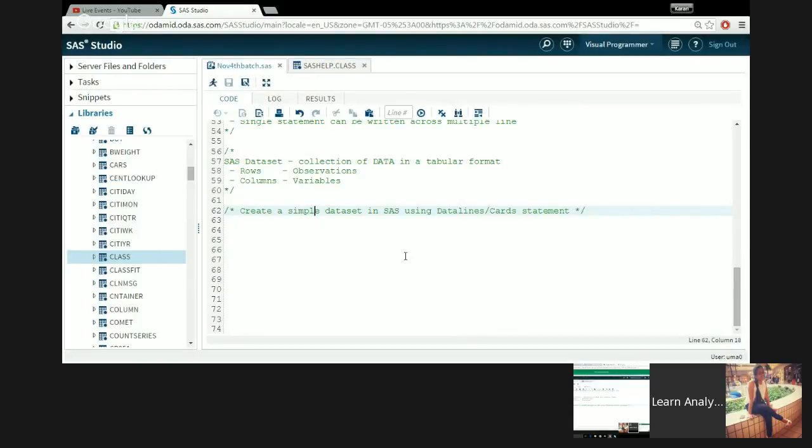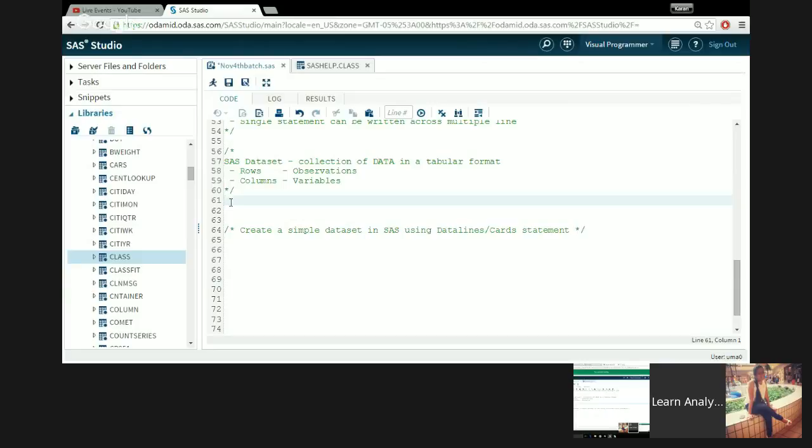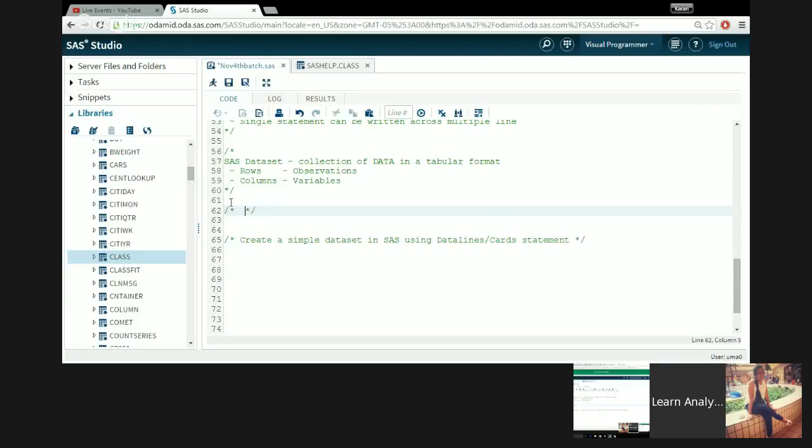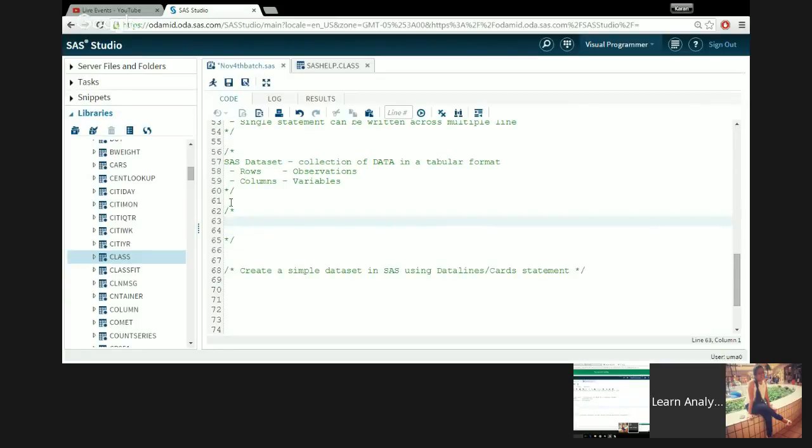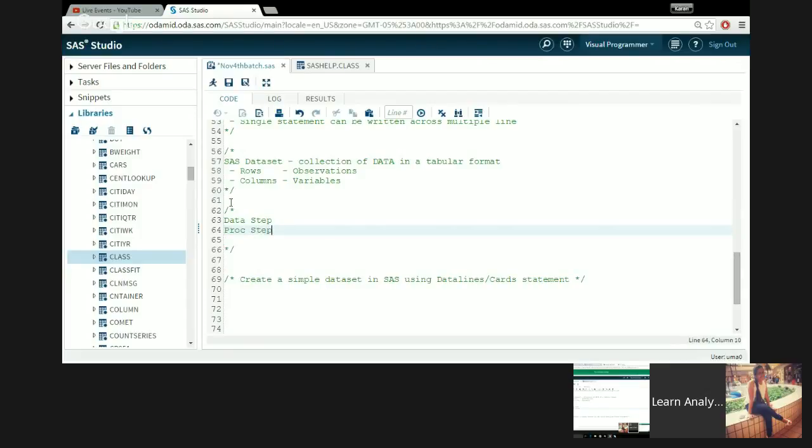So now this particular code window is saved, right? Okay. So now let's see how do we create a simple data step in SAS. So this is one more important thing. In SAS, codes are broadly segregated into a data step or a proc step. So every code in SAS, like 99% of the codes, are either going to be a data step or a proc step or a combination of both.